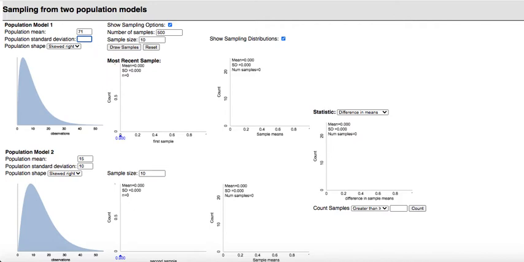So maybe I'll call this a 10. Okay, and then I'll go down here to the final exam. The final exam was about a 68 average. And let's see, the sample deviation was 11.3. So let's make that about a 12.